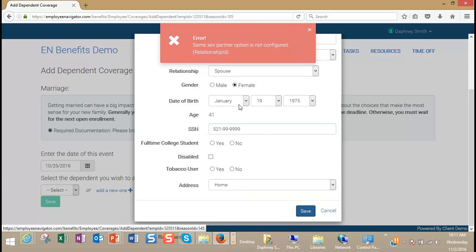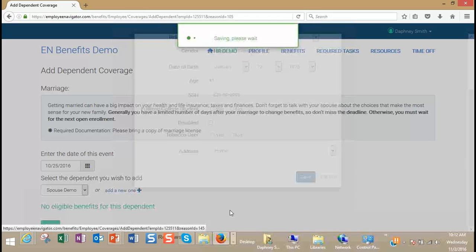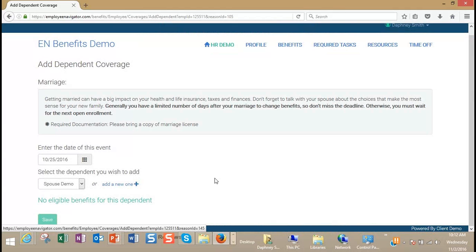So I get an error here, and that is because HR demo is a female, and my demo system is not configured to accept the same-sex partner option. So I'm going to go ahead and change the gender of my spouse. I'll X out of my error, and then I'll go ahead and hit save. The system is now telling me that there are no eligible benefits for this dependent. So it looks like my HR demo is not benefit eligible, so I'm not going to be able to add benefits. However, in the event that they were, the system would then allow me to add benefits for my dependent.